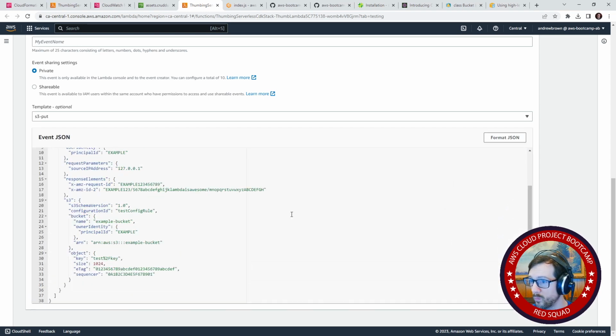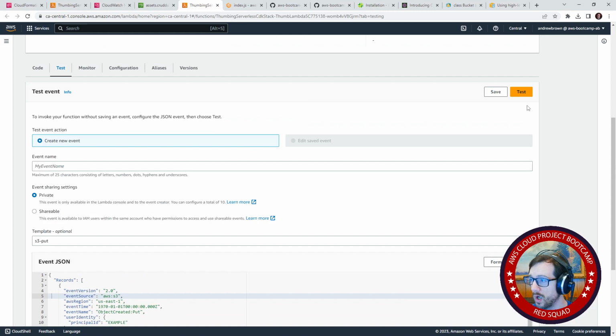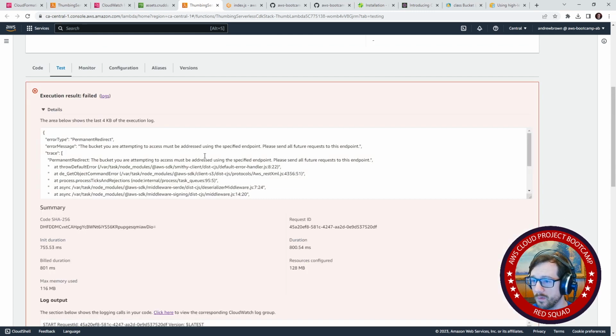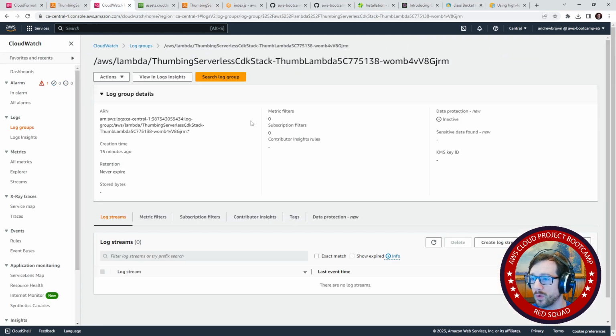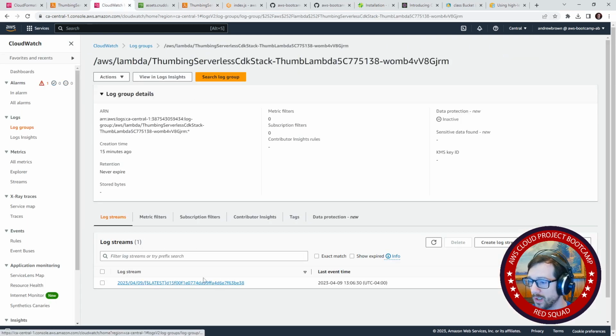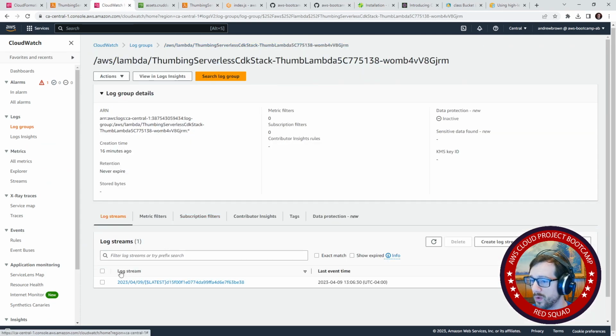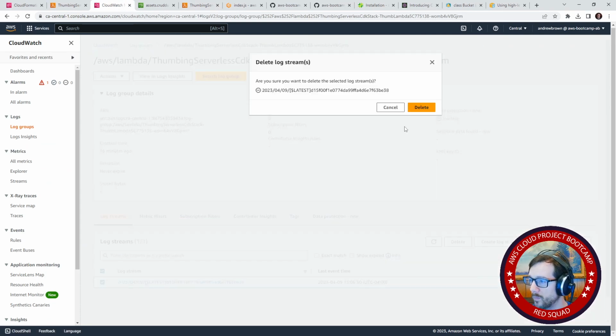Now, I guess we did run 2 here and we saw 2 logs in there. So maybe that was the only one that actually was logging. Right, so this one failed. The bucket you're attempting to access must be addressed using the specified endpoint. That's totally fine because it's a bucket endpoint that doesn't exist. But if we go over to CloudWatch logs, now we get a log. Right, so that makes sense. That one totally makes sense here. So we'll delete that.